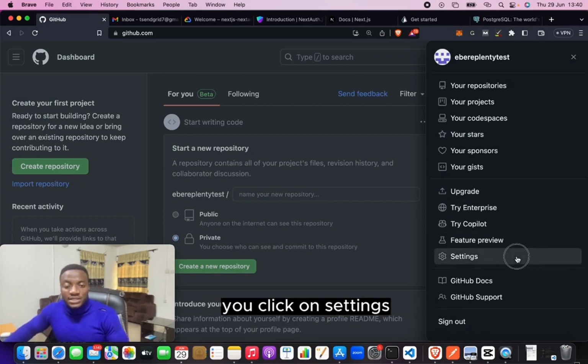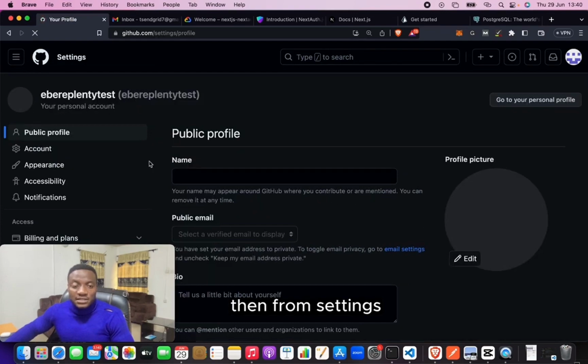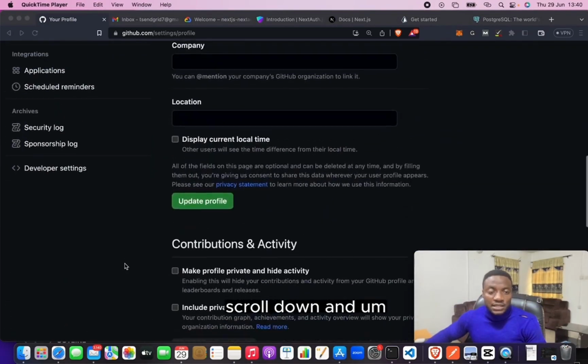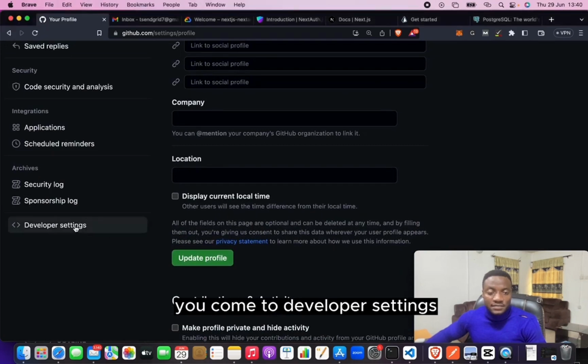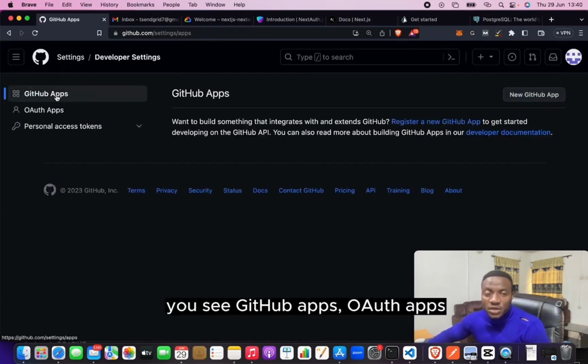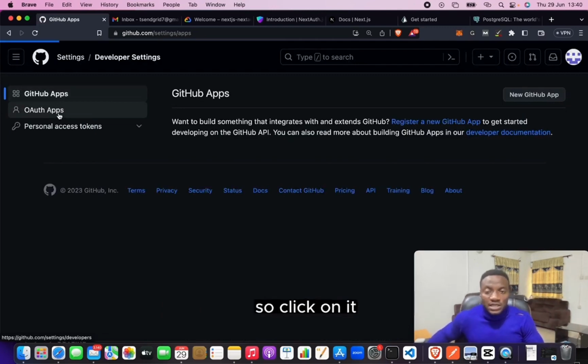Down here, you click on settings. Then from settings, you come to this side, scroll down, and you come to developer settings. In the developer settings, you see GitHub apps, OAuth apps. We want the OAuth apps, so we click on it.